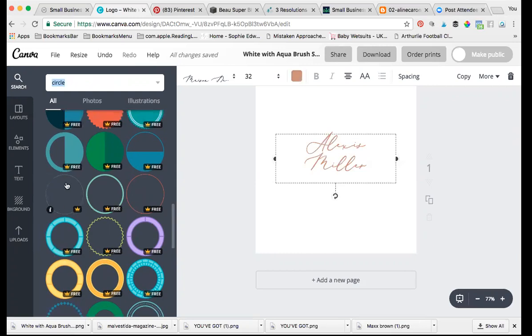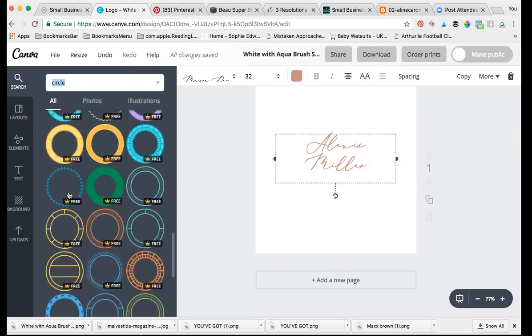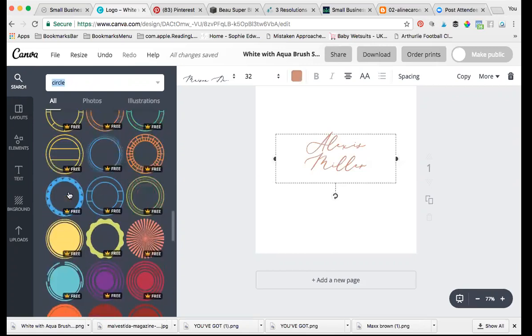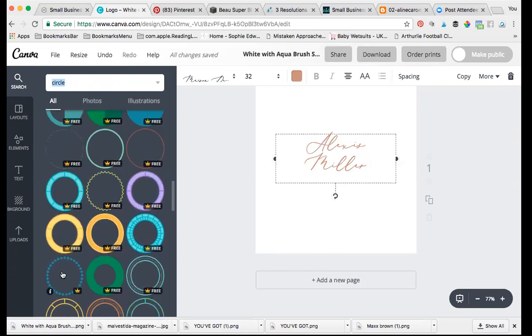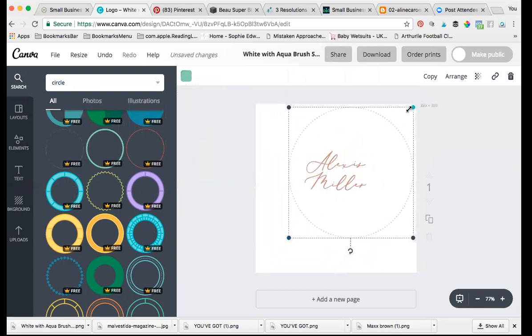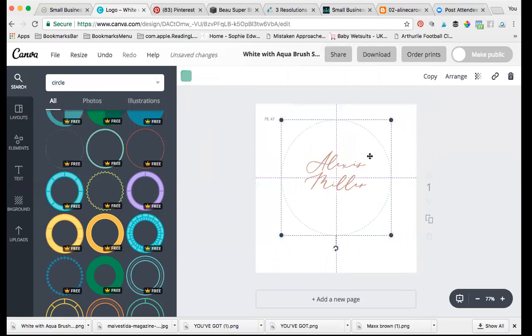So here's the little circles that I mean. This one's particularly nice. Let's have a wee look. They're all getting a little bit more complicated. This one's nice, so let's go for this one. Basically, if you like whatever is over here, click on it and then drag it over like this. This is a little bit big as well, so let's just reduce the size. These little corners at the side will allow you to resize it, and again, this little cross here will allow you to center it.